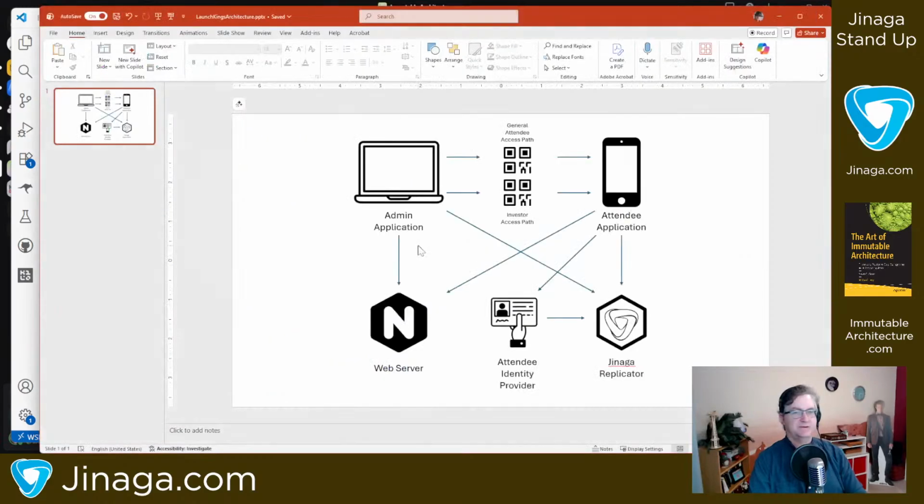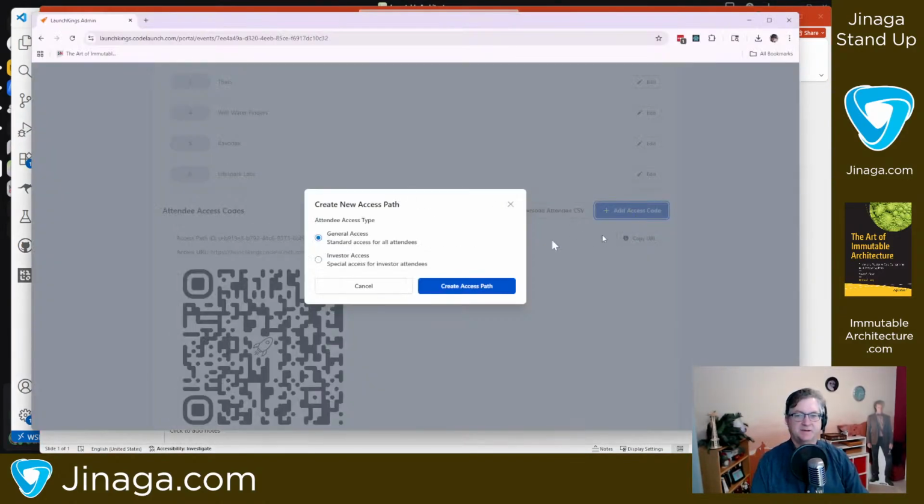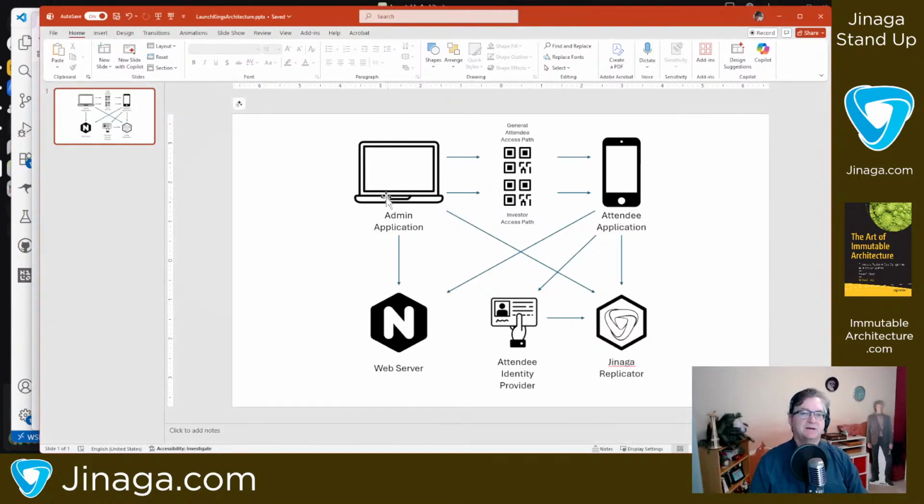Let's go back to the diagram. From the admin application, we've created these QR codes. At the time that you create a QR code, add an access code, you get to choose general access or investor access, and it sets that property. So, nice and simple. And now the attendee scans the QR code.